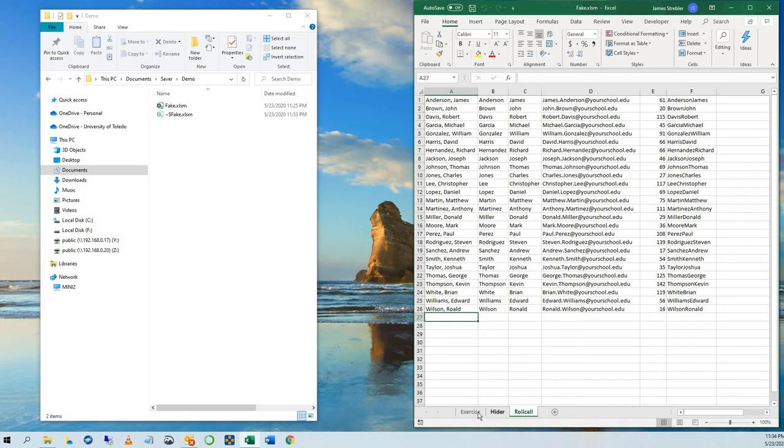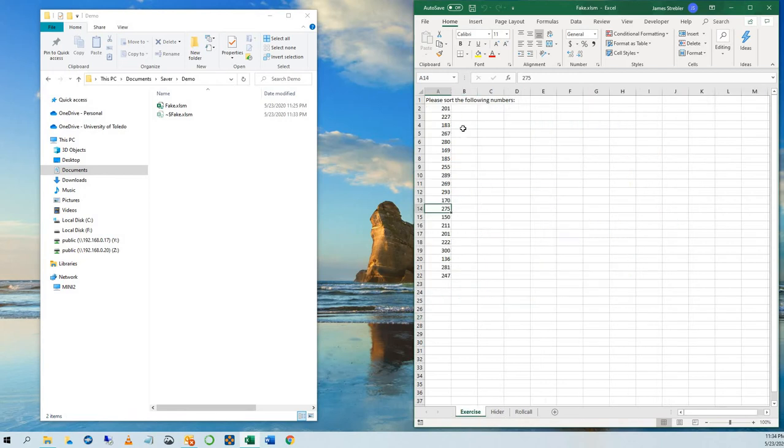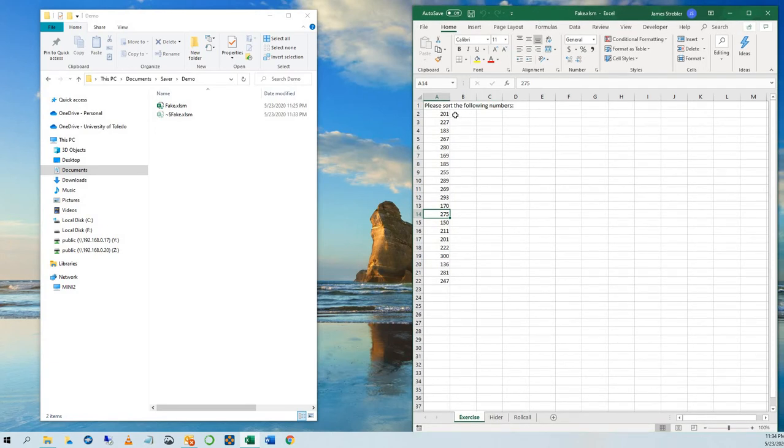So I've got a file, and then the exercise would be what I want the students to do. It says sort the numbers. I mean, this is not an exercise that I have students do, just an example; this could be something that you did. So we've got this list of numbers, and I want the students to sort them.